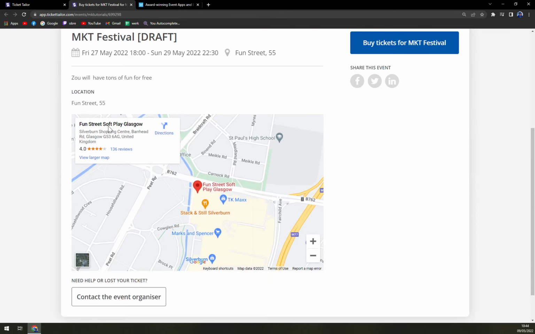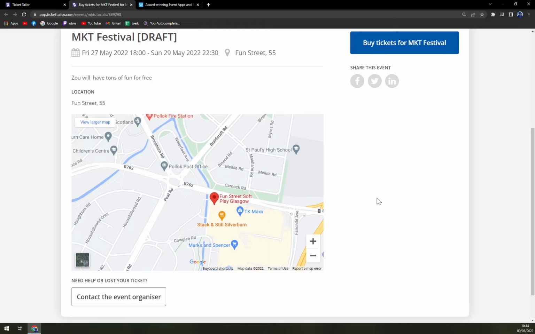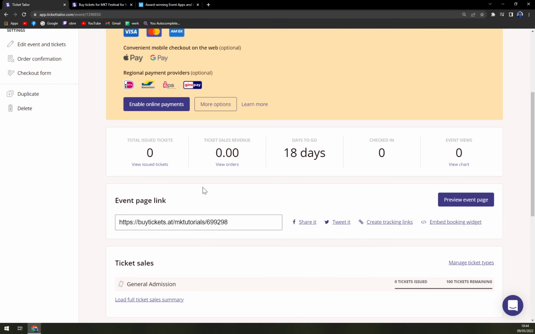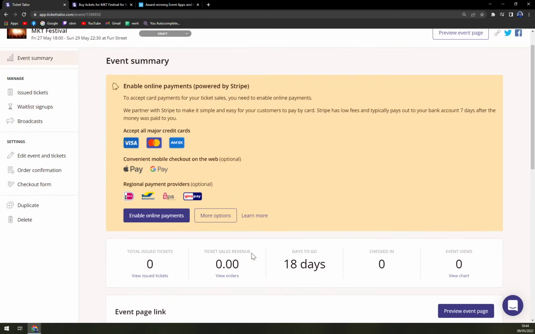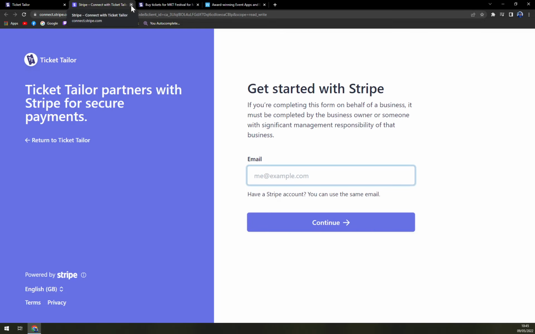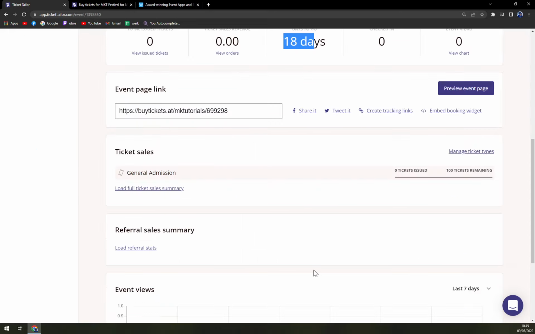This is Fun Streets of Play. It's in Glasgow for some reason, but yeah, it was just for fun. But we can go and share it on Facebook, tweet it, tracking links, or even embed it. Then we can enable online payments, which is one-click stuff, and you have to get Stripe for it, which is really nice integration, and it's in 18 days.